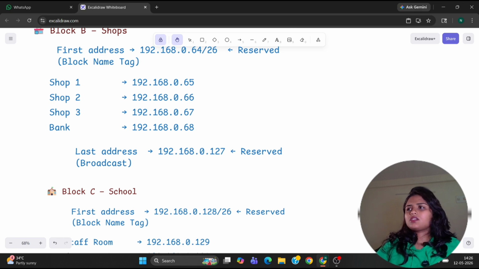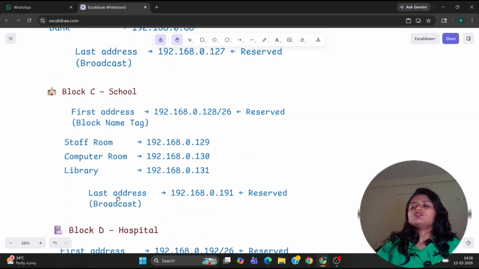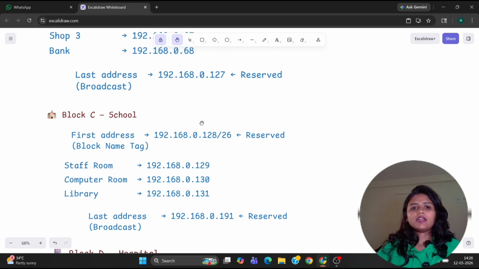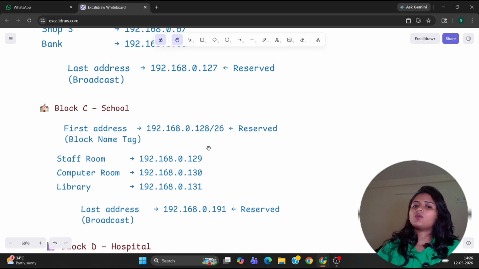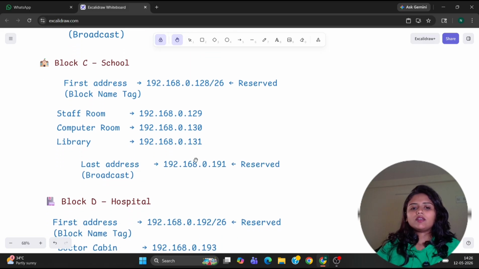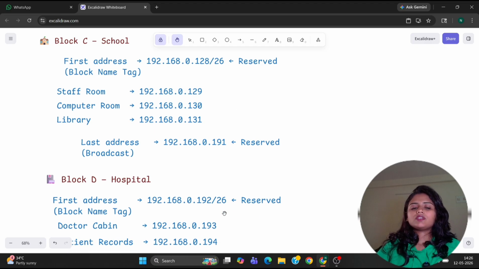So next, block C. What is this block C? Block C is for school. The school's first IP address starts where block B ended, that is 127. That means here we'll start with 128. So 192.168.0.129 until 192.168.0.191. Even here, the first and last IPs are reserved.